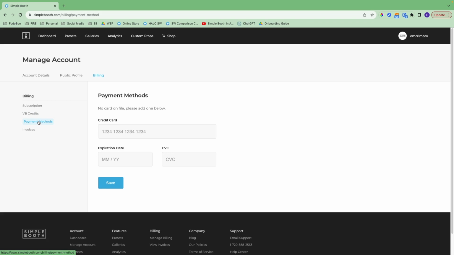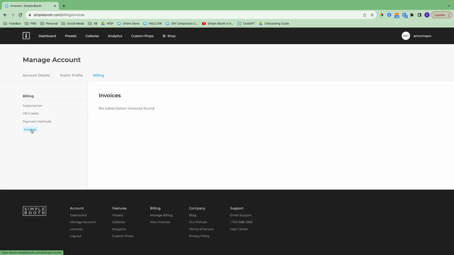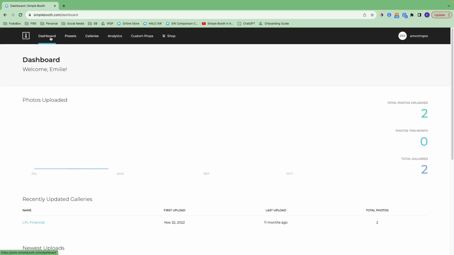And then with payment methods, you can add or switch up the card on file, and invoices will show up if you subscribe through the website. Right? Hop back over to the dashboard here. And next we will go through presets, galleries, analytics, and then custom props.